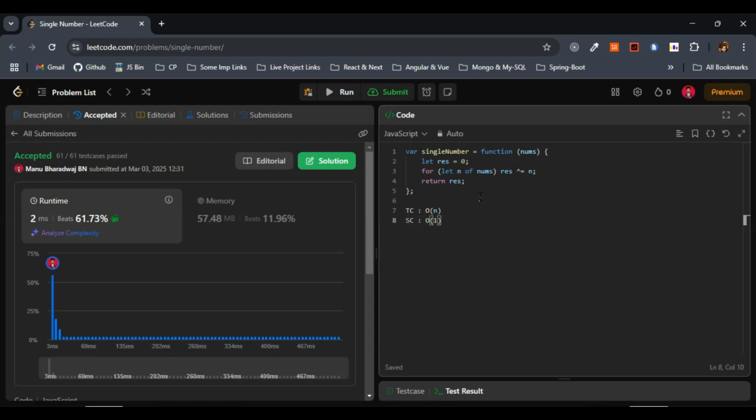Why is it big O of 1 here? No extra space is being used. The time complexity is big O of n because we are iterating through the array once. So the time complexity is big O of n and the space complexity is big O of 1, since no extra space is used. I hope the solution that we have written is completely clear as well.